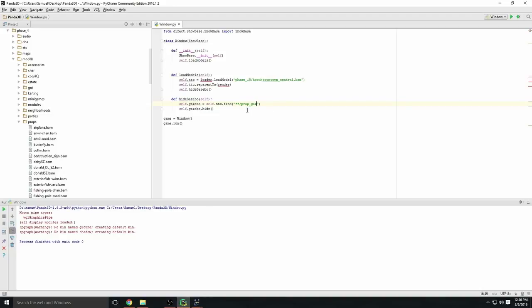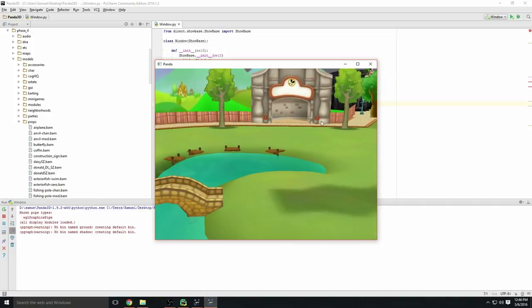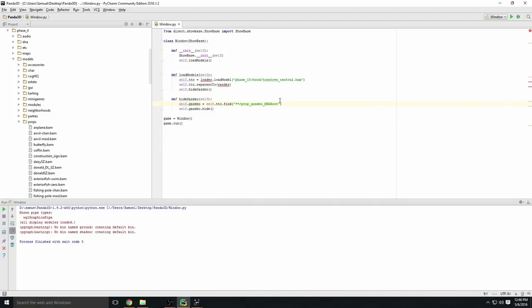Let's just try the gazebo itself again. So prop underscore gazebo underscore DNA root. It should work now. And there you go, the whole gazebo is gone now.